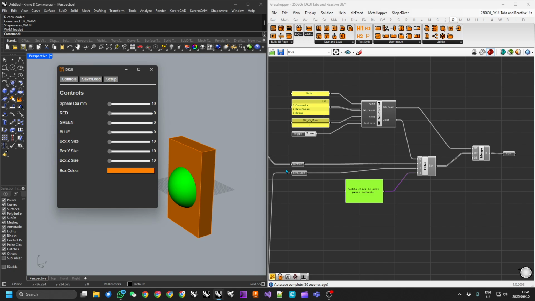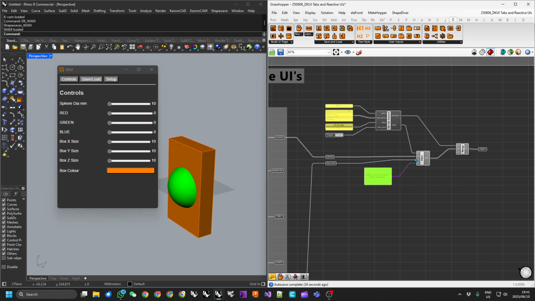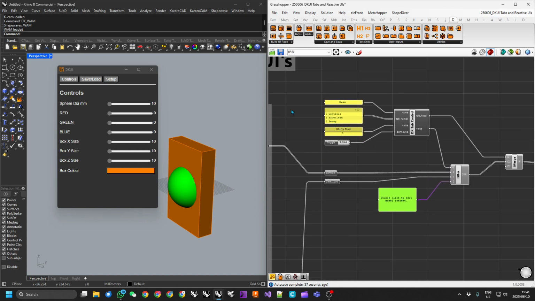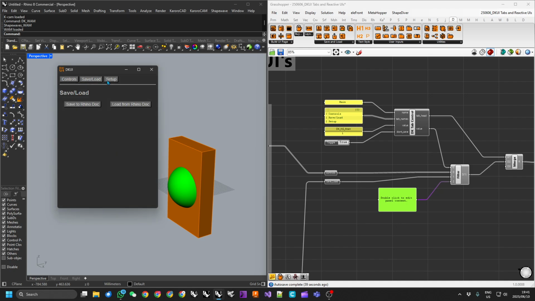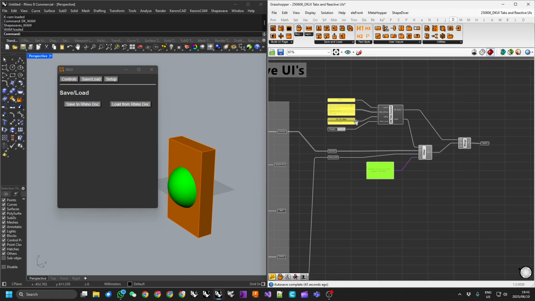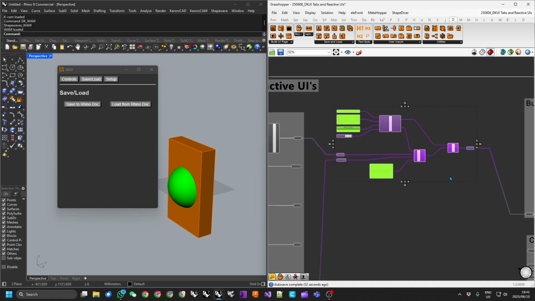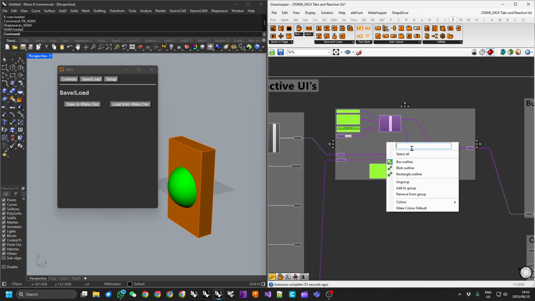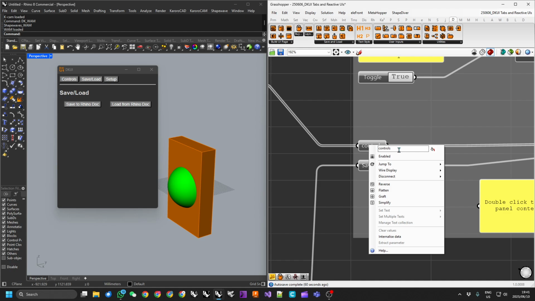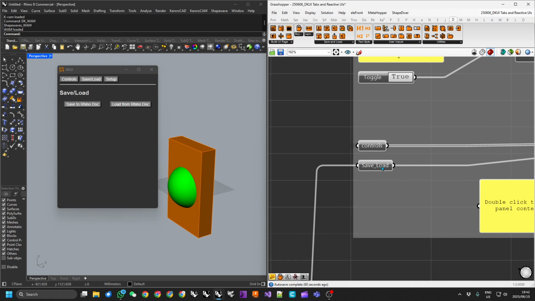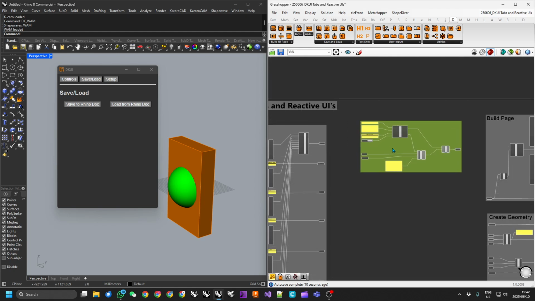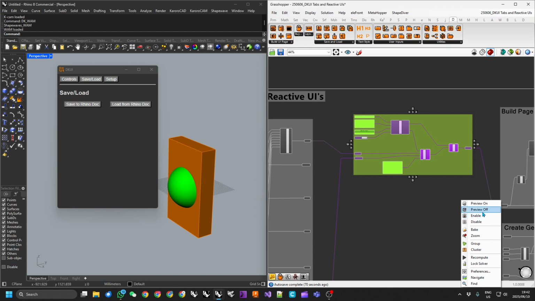So that is the first reactive type of UI, where the tab control is actively changing the setup of your screen based on the inputs of these buttons at the top. So I'm going to group all of that, and I'll call this tabs. I'm going to hide off these wires. So there we have it, and preview all of this off.